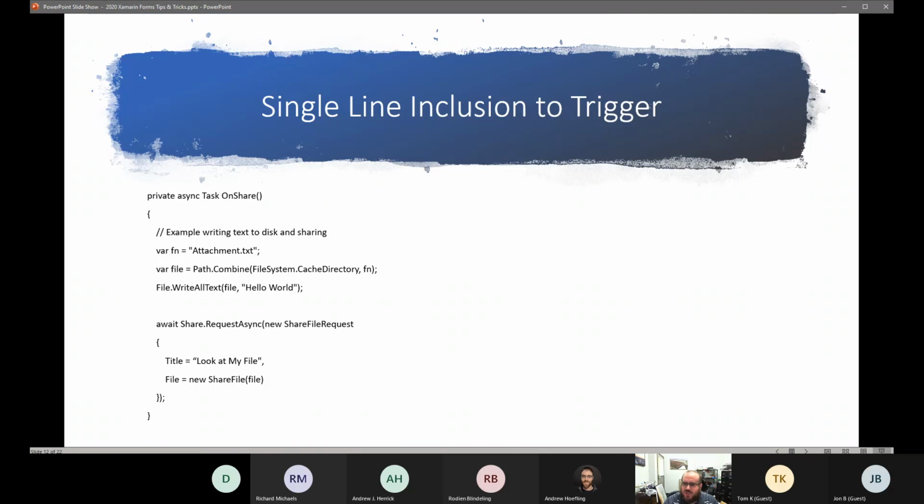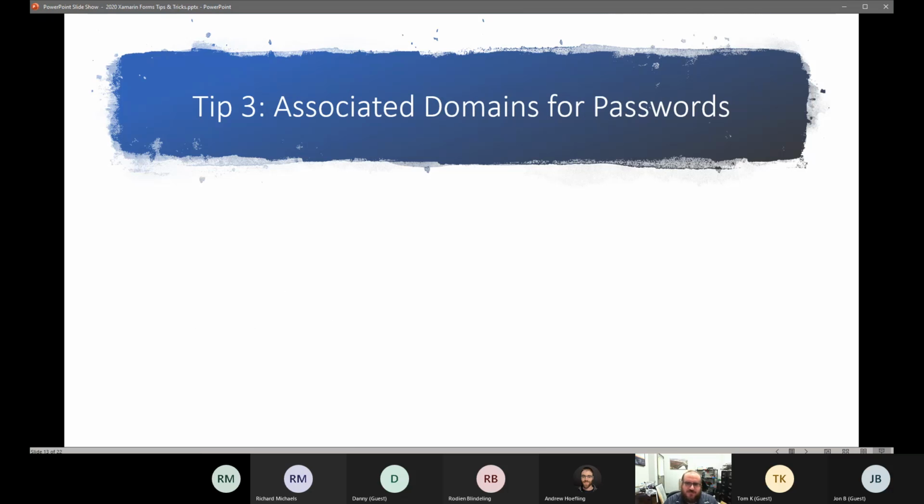And then we simply call ShareRequestAsync. We create this share request and we give it a title and a file. That's it. We await that answer and then we carry on the application's execution. There's nothing that we need to do other for configuration. We don't have to request any particular permissions or anything like that, and we'll be able to get that information.